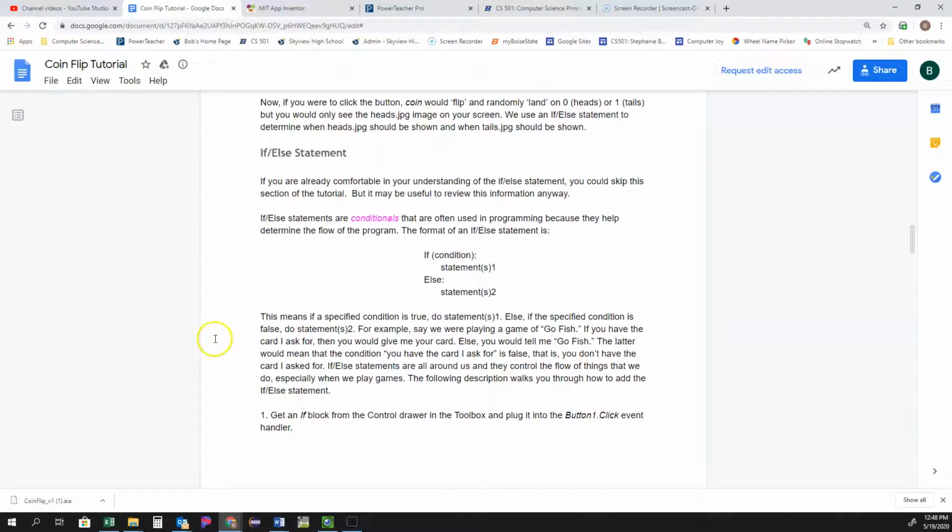Your if-else statement, we talked a little bit about how that could work. And we use if-else statements in our life as well as in programming. It helps us set up conditions and program control. So for instance, here's an example. If we're playing Go Fish, if you have a card I ask for, then you give me your card, else you say Go Fish. The latter would mean that the condition, you have the card I asked for, is false. That is, you don't have the card that I asked for. If-else statements are all around us and they control the flow of things that we do, especially when we play games.